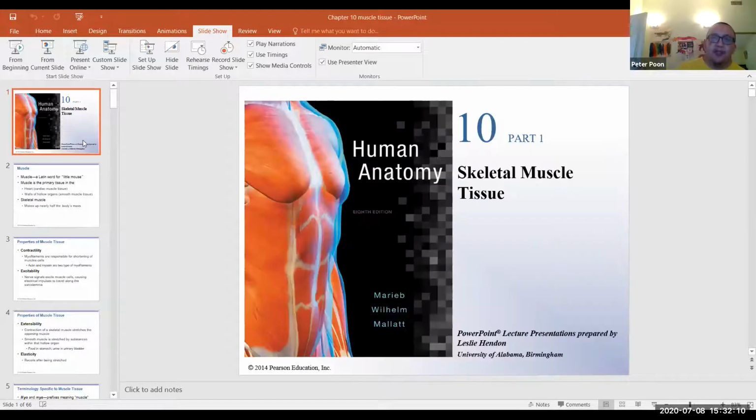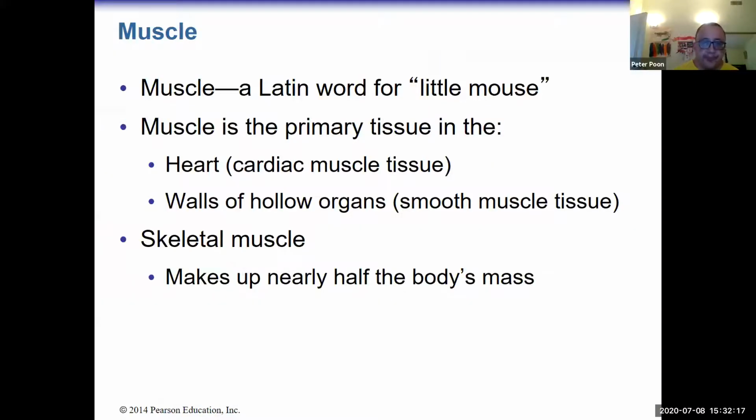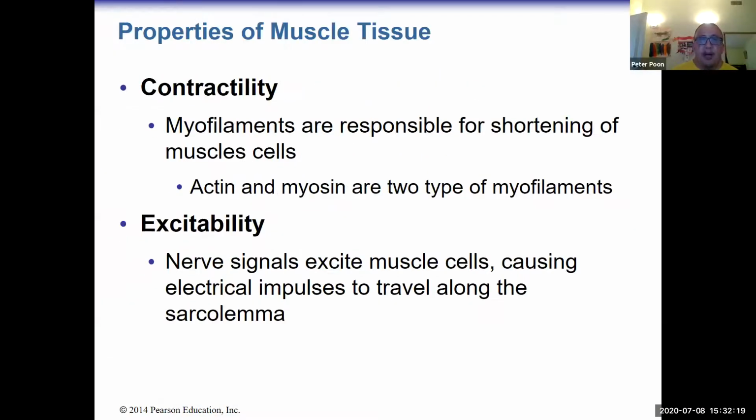Okay, so muscles. The four properties that all muscles must have. One is that it contracts. And it's excitable. Excitement means when I signal it using electricity. So when I run electric current into the muscle, it will contract.